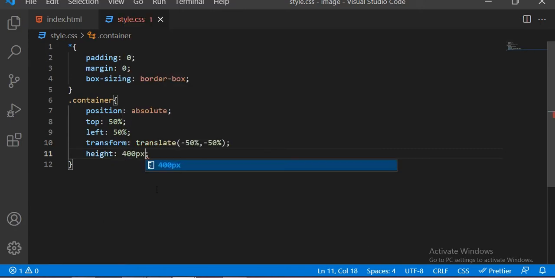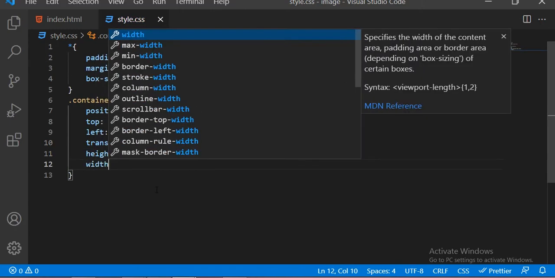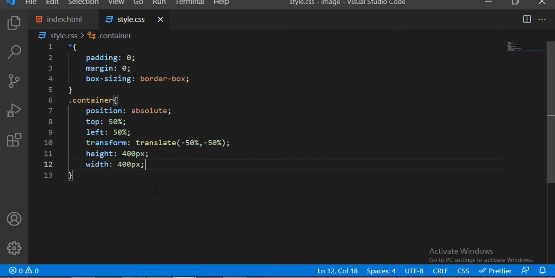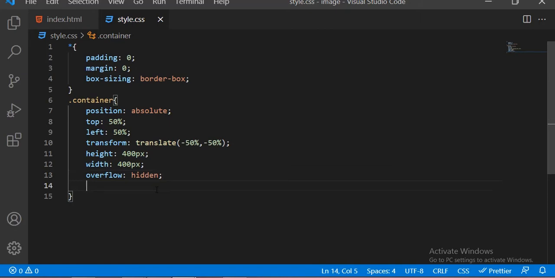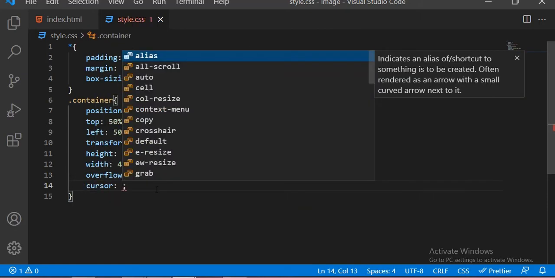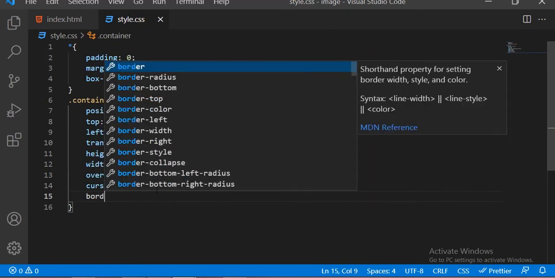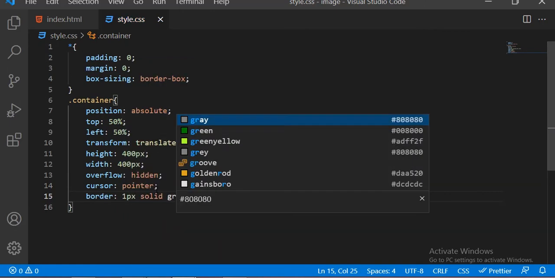Height is 400 pixel and the width is also 400 pixel, and the overflow is hidden. And whenever we put the cursor on that image, it creates the pointer effect, so the cursor will be pointer, and the border is 1 pixel solid.